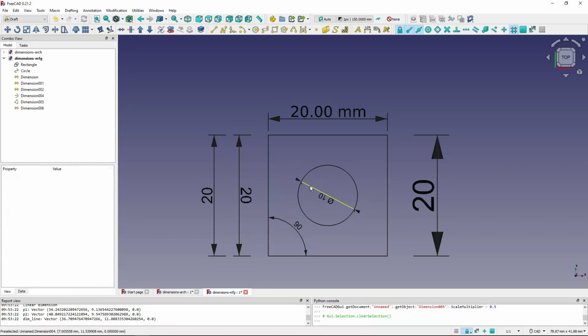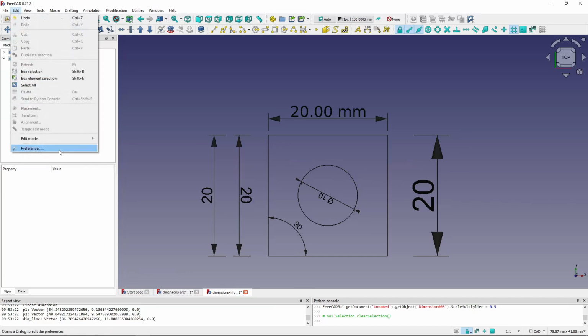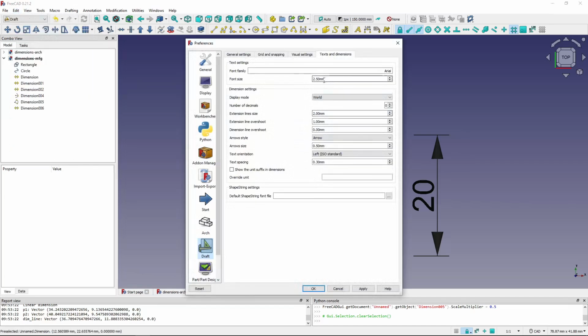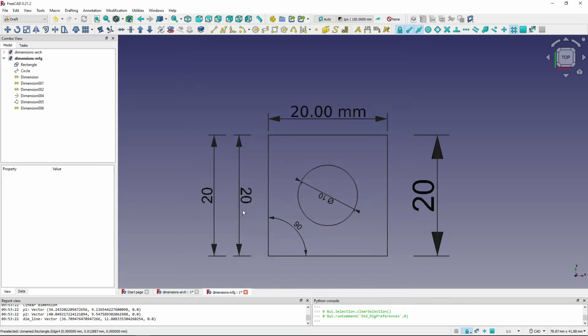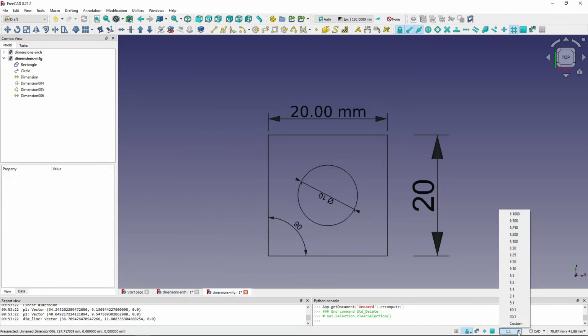But how do I achieve it if I want to create a new set of dimensions which is only half as big as my original settings? I don't want to change the font size to half of this, the extension lines to half of this, etc. So how do I achieve that? I can achieve that through this scale widget.